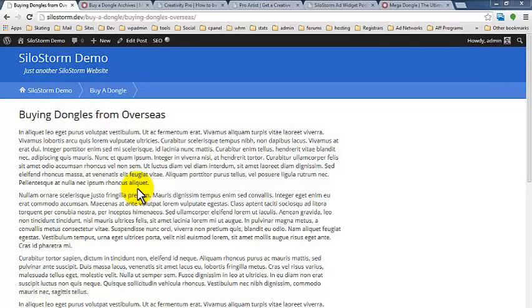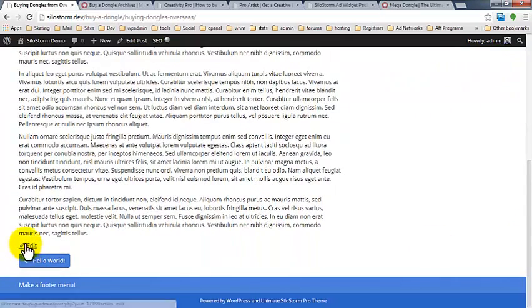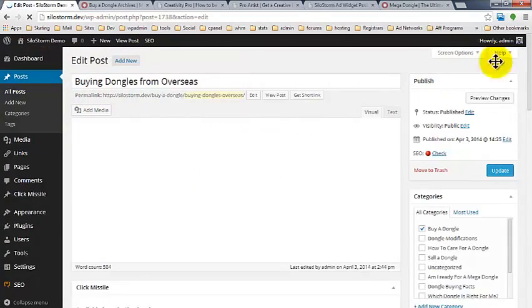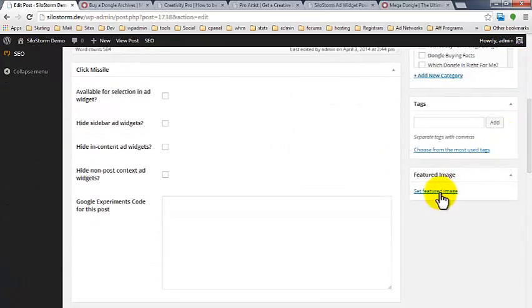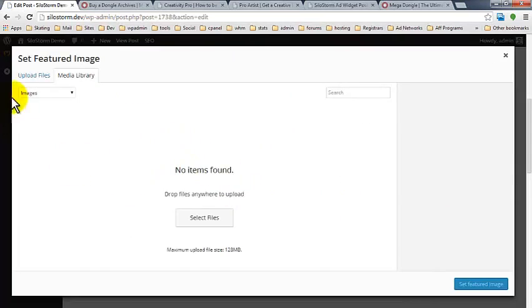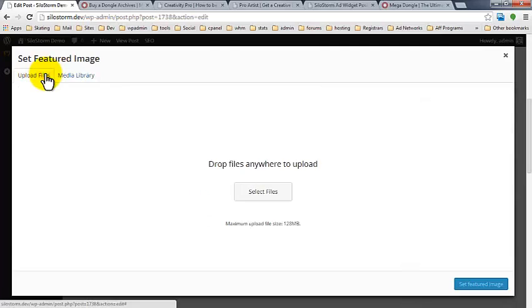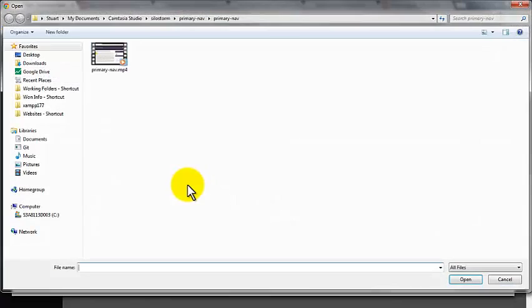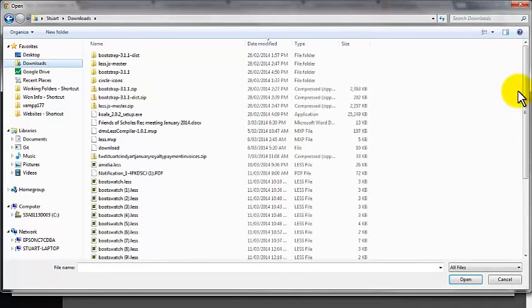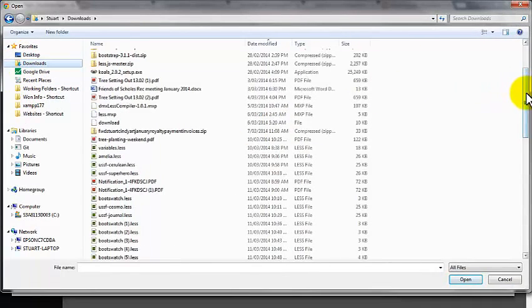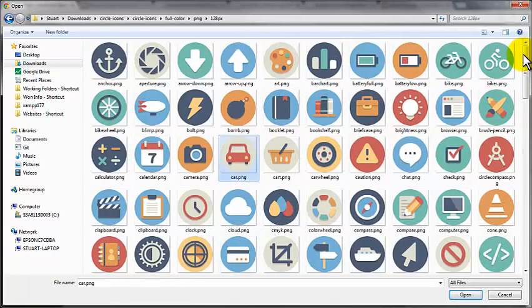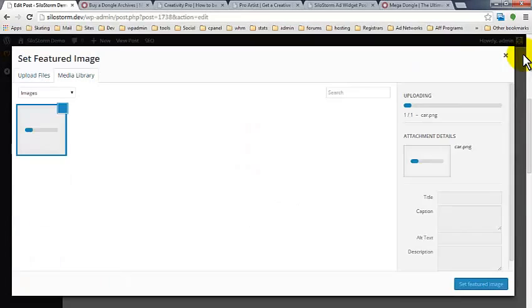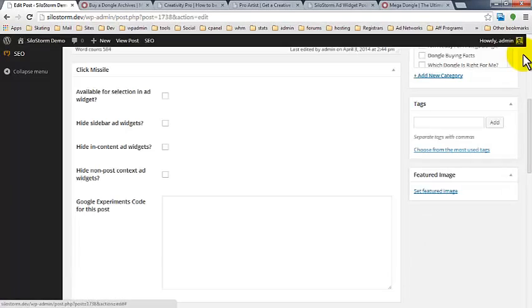Now just to finish off this post, it'd be nice to add a featured image. So this is how we do it. I'll just go in and edit the post, and you'll find the featured image box just down here. So we can set featured image, and we can upload a file or we can grab one from our library. There's nothing in either of those, so I'm just going to upload a file, and then I'm going to find a set of icons which I can upload. Here we go, and I think I'll select a nice fetching car. I'll open that and set it.